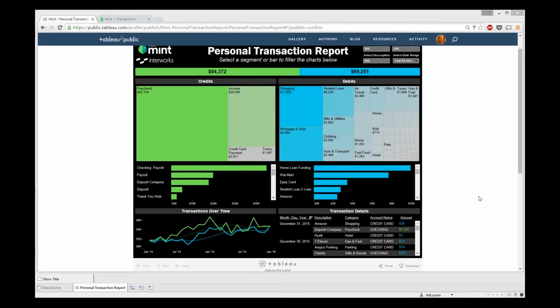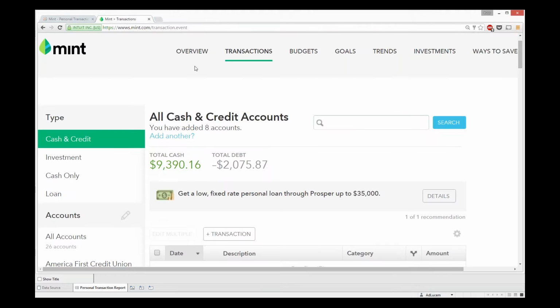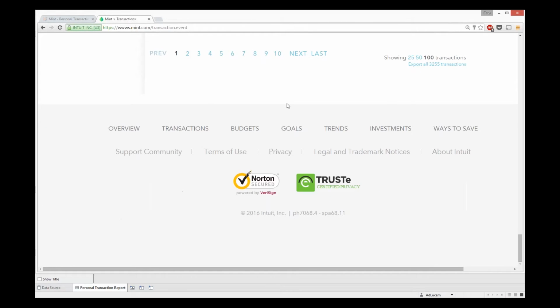Today we're going to take a look at how to visualize in Tableau our personal transactional data from mint.com. In order to get this data, first thing we need to do is log into our mint.com accounts. Once you are logged into there, click on the transactions tab if it's not already selected and scroll down to the very bottom right hand corner of the page.